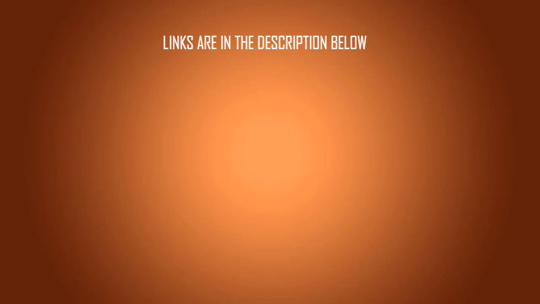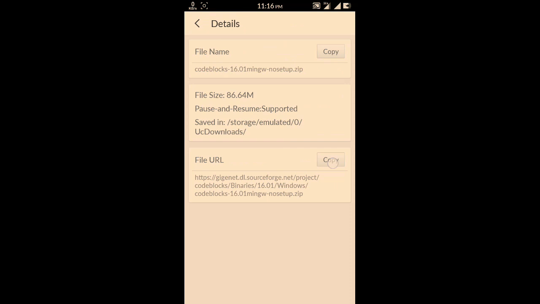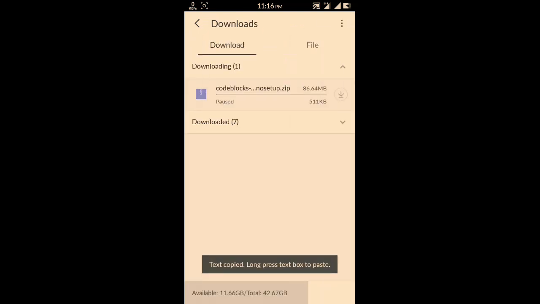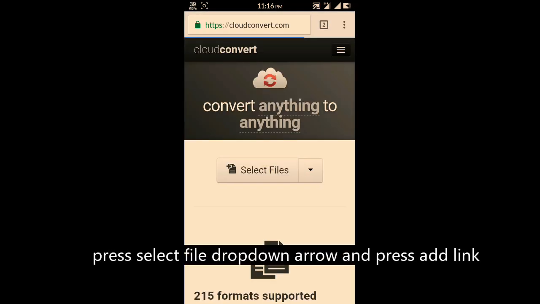Quick tutorial to compress files online before downloading them. Get the download link of the file and open Google Chrome for a flawless experience. Type in cloudconvert.com in the address bar and press OK.